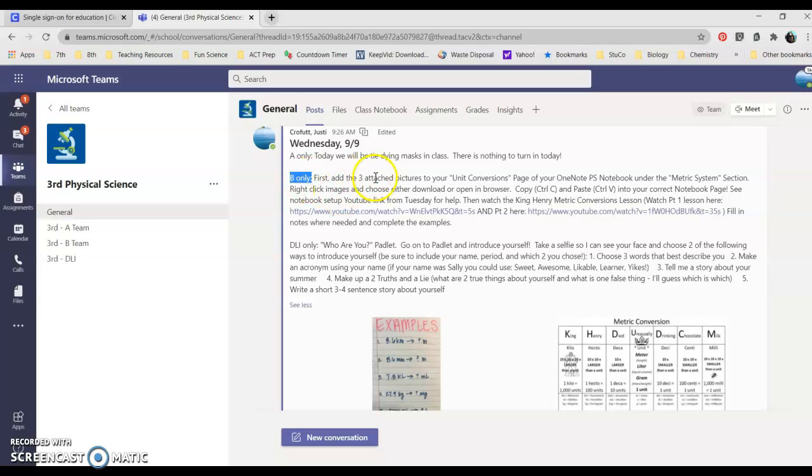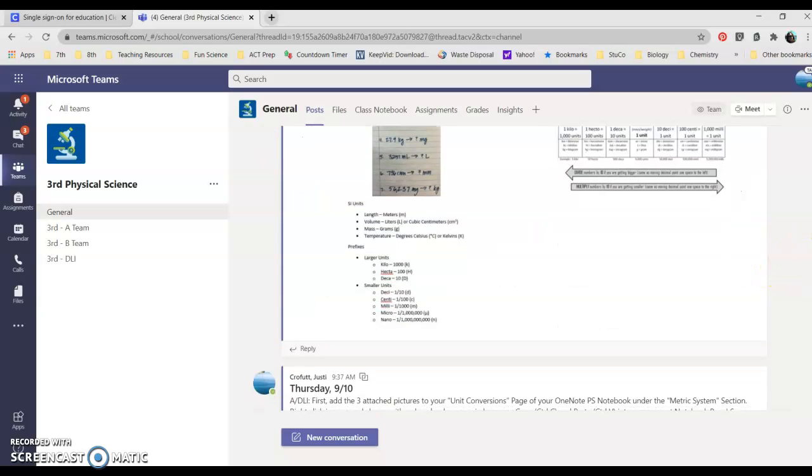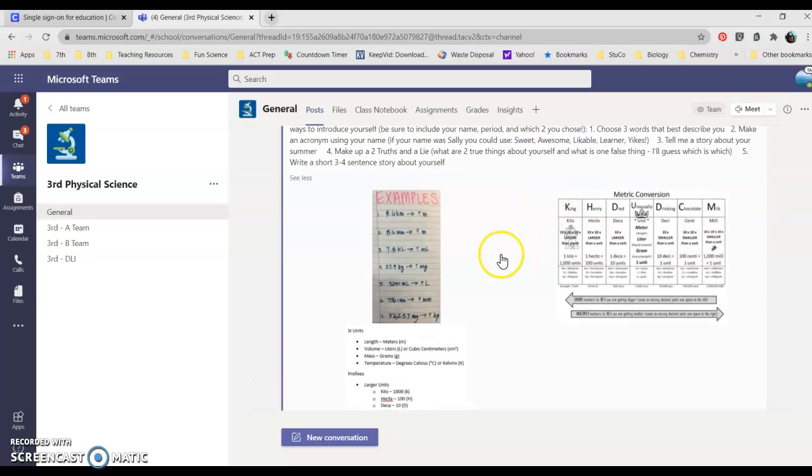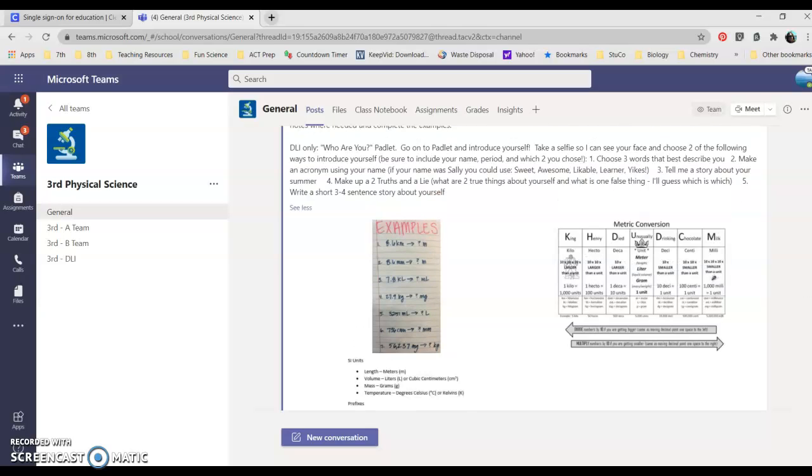Okay, B only, you guys will see here's 3 pictures you guys need to add to your notebook. You guys can watch the video on how to add them, and then there's 2 lessons you need to watch. So below, you again have your 3 pictures, and that video that you watched yesterday, Tuesday, to show you guys how to set up your notebook should show you guys how to get these 3 pictures into your notebook. Make sure you guys get them on the correct page.